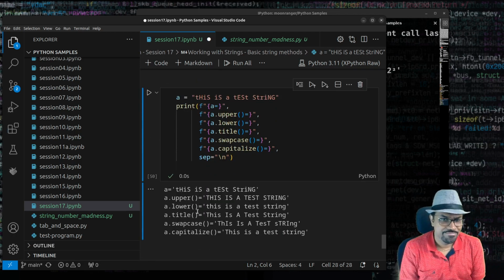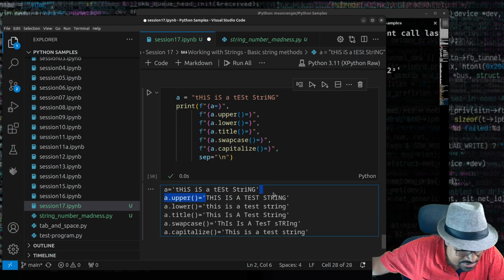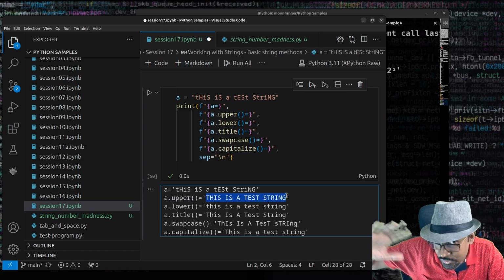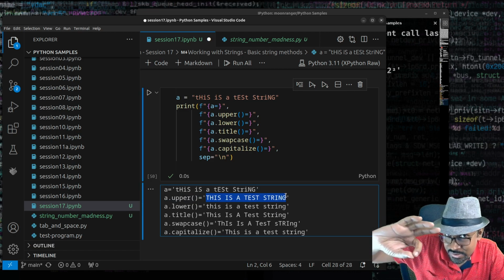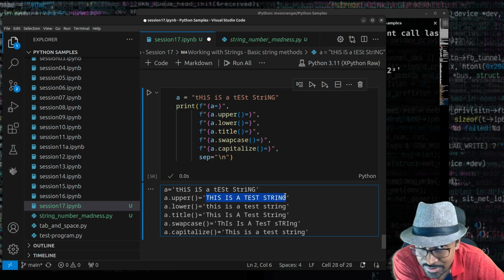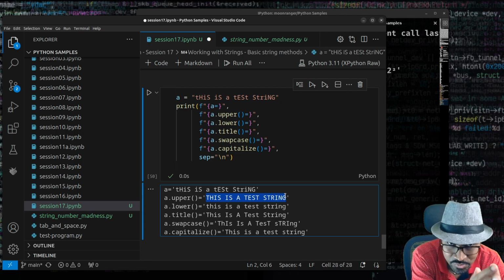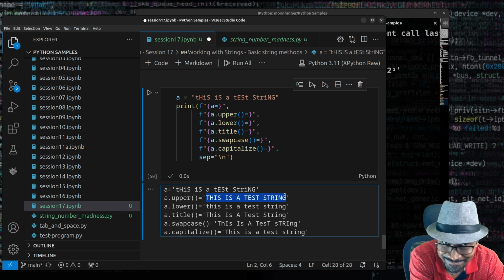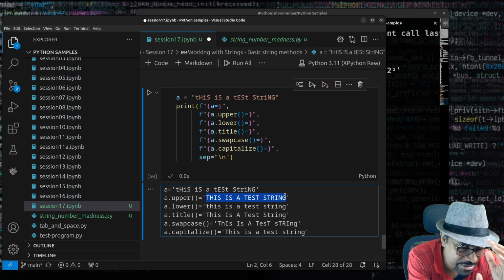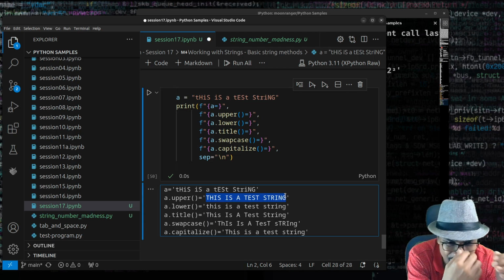You can see the output. So you can see that a dot upper converts the entire string to uppercase. It's pretty obvious. And returns a new string. Remember, none of these methods modify the original string. None of the string methods can modify the original string. Strings, once created, you cannot modify them. Okay. More about immutability much later. I keep repeating that. Sorry. So yeah, few more sessions and I'll talk about that.